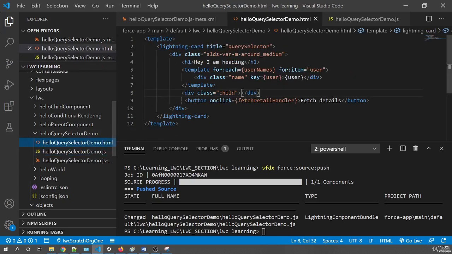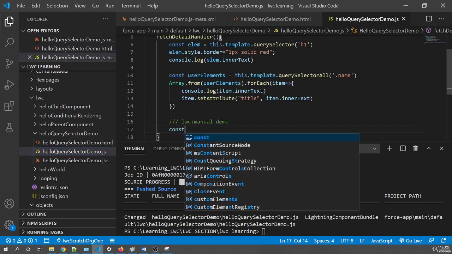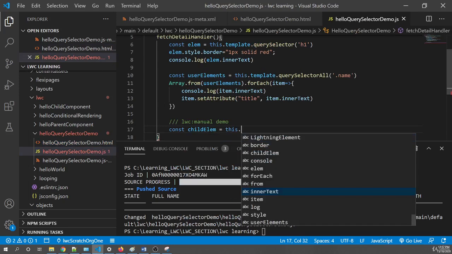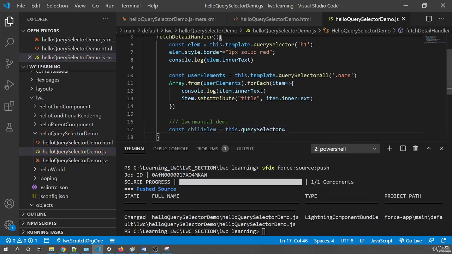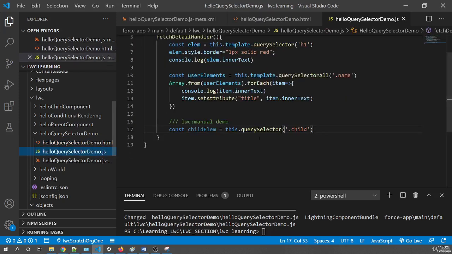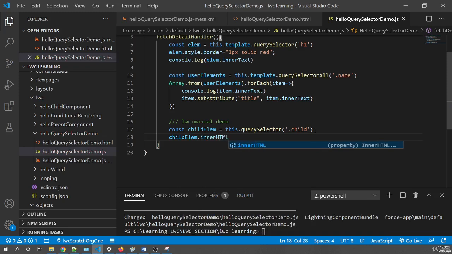So first I'll fetch this element, and to do that I can say const childElement equal to this.querySelector. I want only querySelector because I'm fetching only one child. So that is my child class, and once the element is available, what I'll try to do is childElement.innerHTML. innerHTML is the way you append the child within the tags.